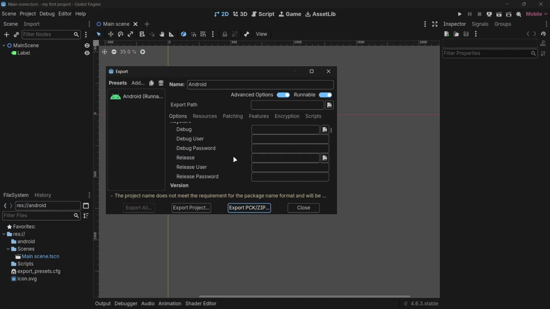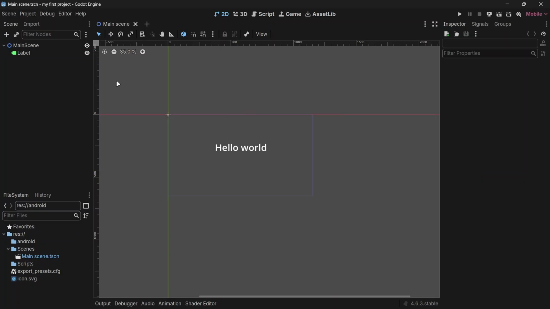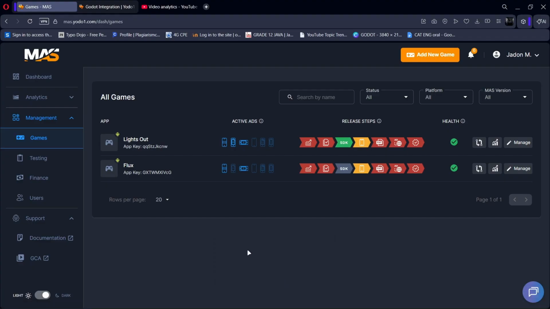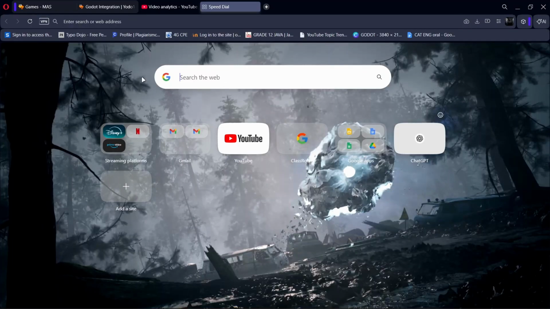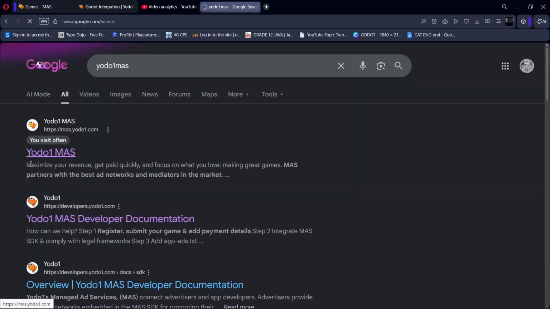If you watched the previous video, I would just suggest that you get rid of any debug or release keys, as that might mess things up, and also just the unique name. You can have anything, but Yodo1 MAS actually provides one for you, and if you want you can just put that in there. So now we're going to go to whatever browser you use, and you want to search Yodo1 MAS, and it's going to be the first link.